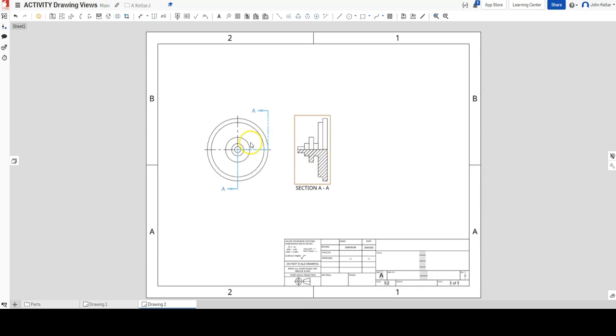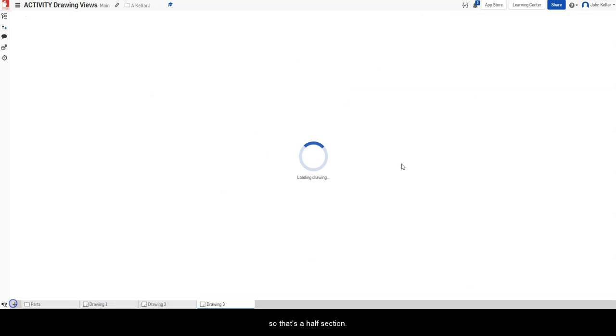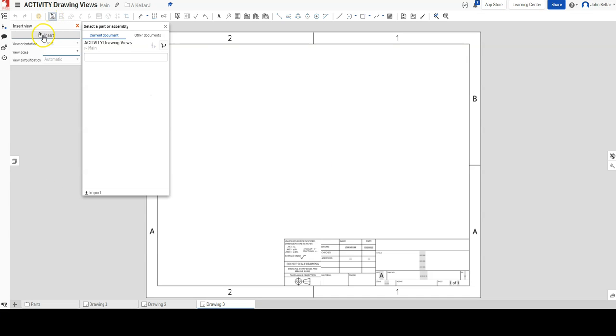That's a section view. Okay, and then we're going to project the isometric view, so click on projected and come up here, and you can project it right there, and right click Show Shaded View on that. Okay, all right, so that's a half section. Now our full section, going to insert the full section part.